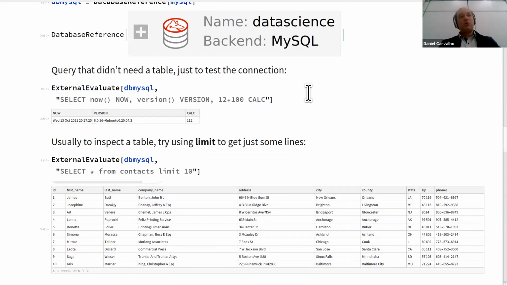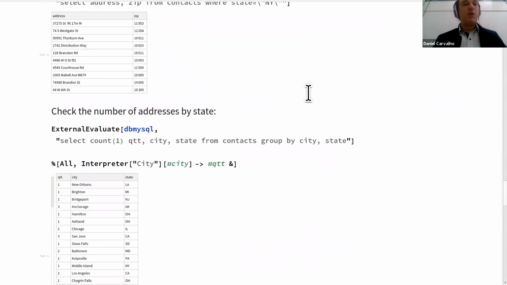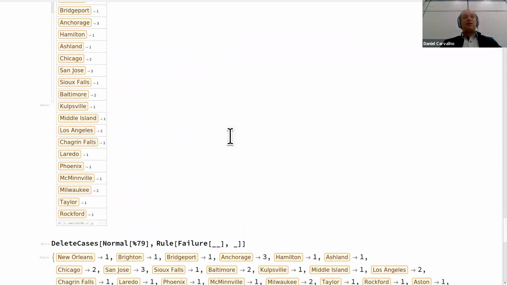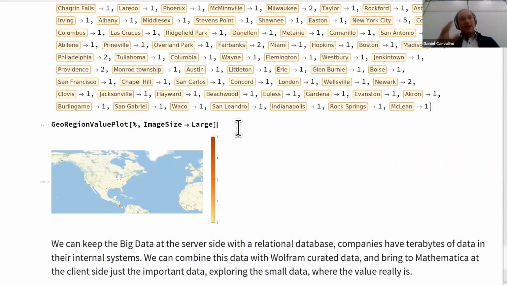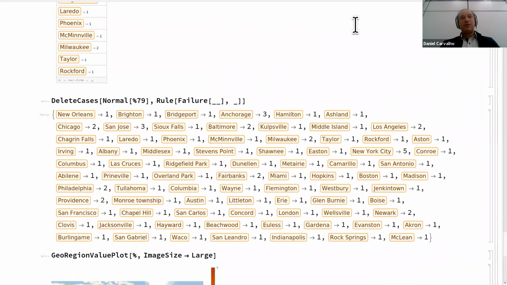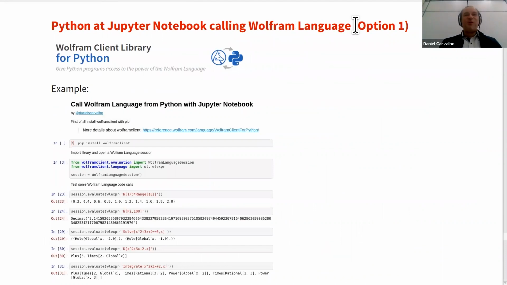We select what we really need, and then we can combine it with the curated data and the powerful graphical capabilities we have in Mathematica, and then easily create data science reports using data from the internet, curated data from Wolfram, and combining the company's internal information. It's really rich. It's really nice. Oh, this is really cool.